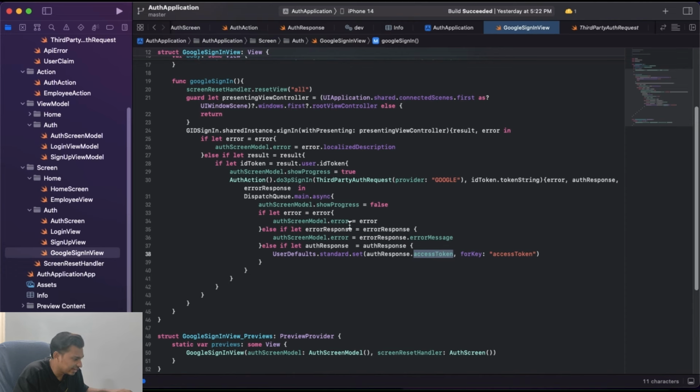If there is any error like a network error, as seen in the login and sign up functionality, we set that error in the auth screen model, the text view only. Same way with the error response, if there is any error response from the backend API.